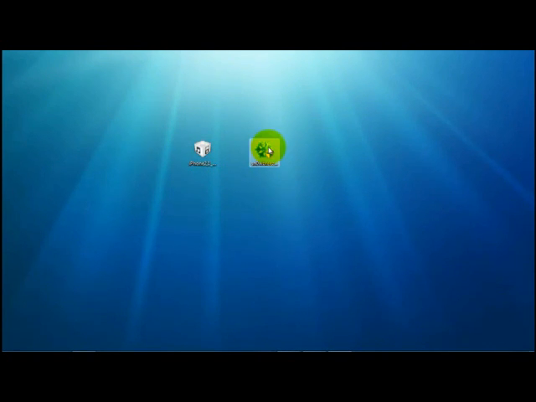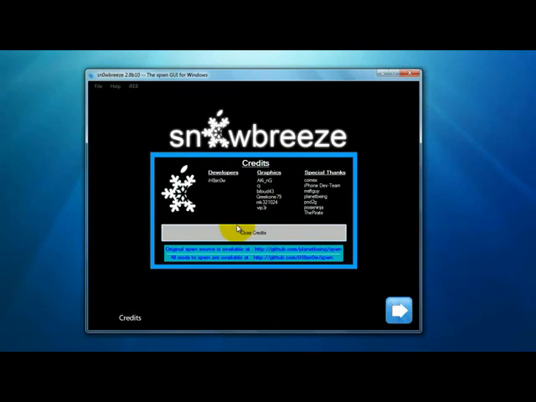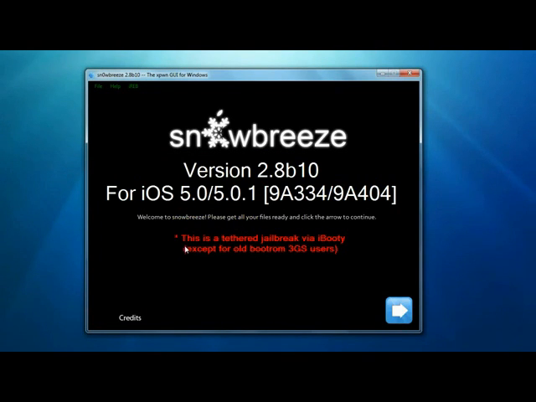So go ahead, once you have both of them downloaded, open up Snowbreeze, click OK, click Close Credits, and again right here it says this is a tethered jailbreak via iBooty except for old boot ROM 3GS users. So if you have one of the tethered devices running through Snowbreeze, it will actually extract iBooty to your desktop. Now I'm going to be jailbreaking the 3GS with the old boot ROM, so I'm not going to have that option. And also, like I said, it works for 5.0 and 5.0.1.